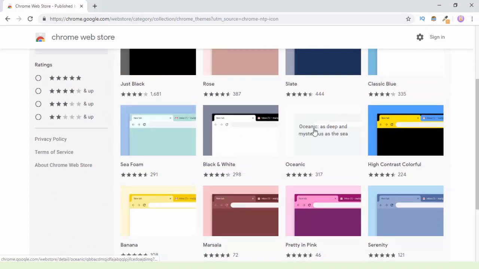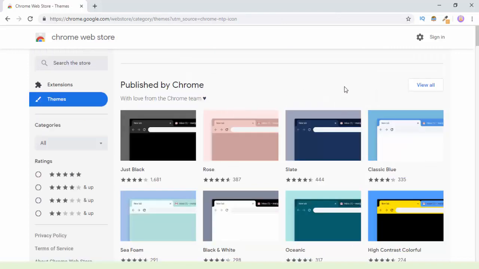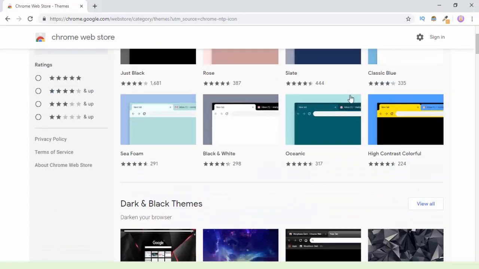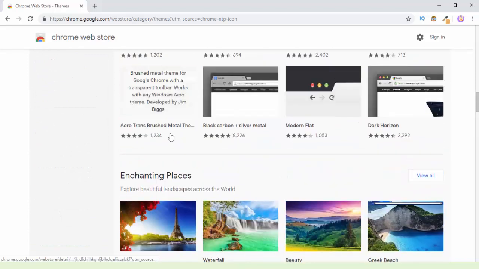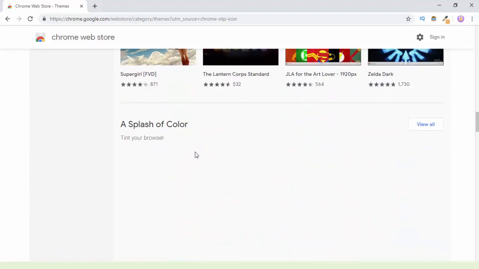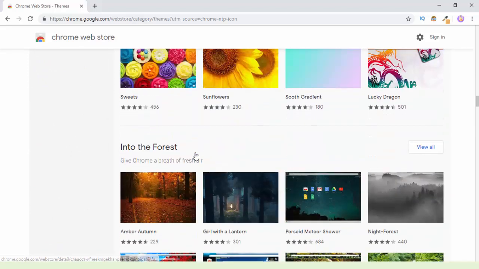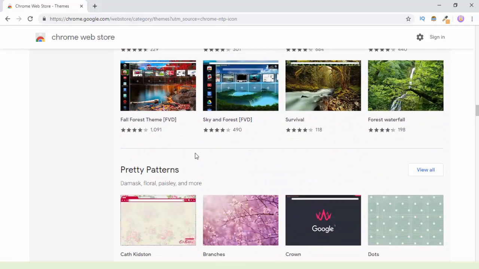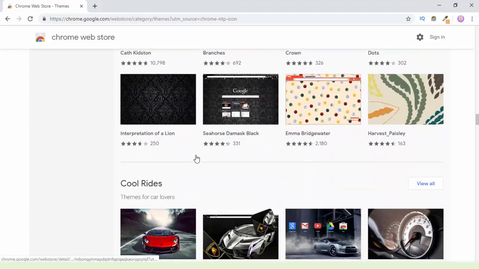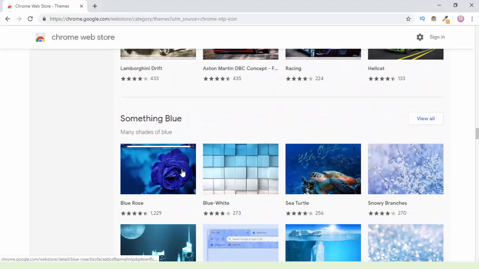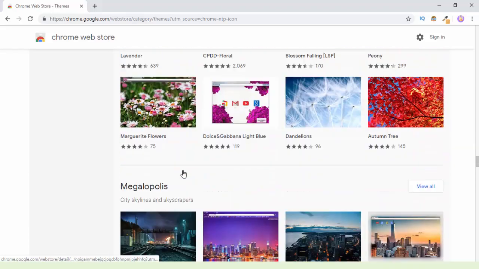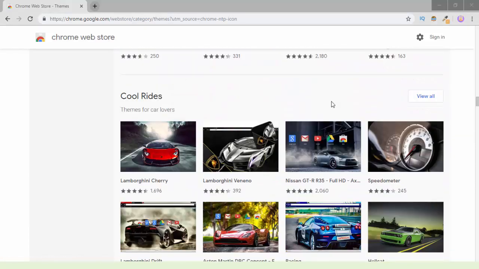For me, I love the sea foam and the oceanic themes. That's really cool, huh? Now, if you scroll down more on the list, you will see topic related Chrome themes. For example, dark and black, space exploration, minimalist, into the forest. The more you scroll, the more themes you will see. There are thousands of them. Just click on any theme you like.